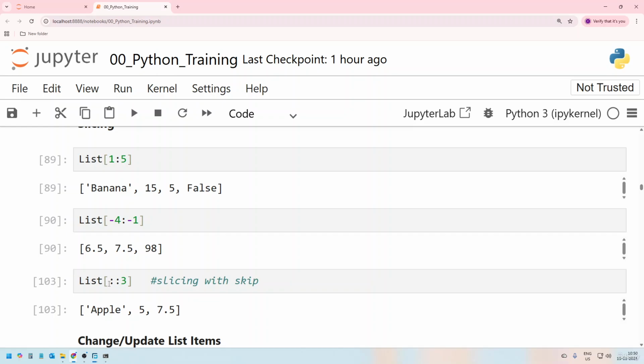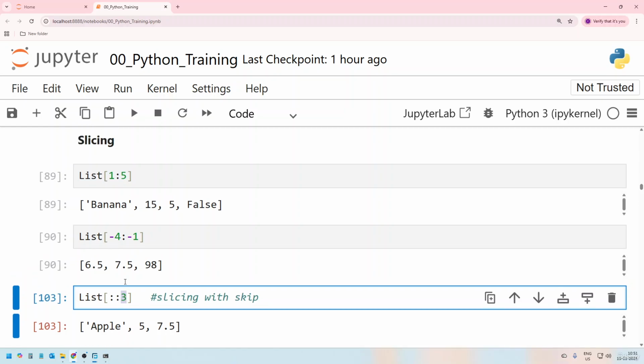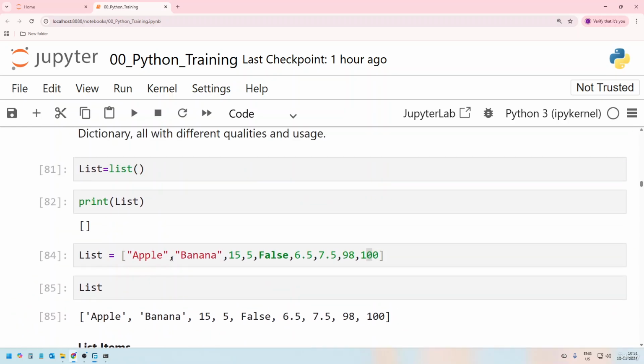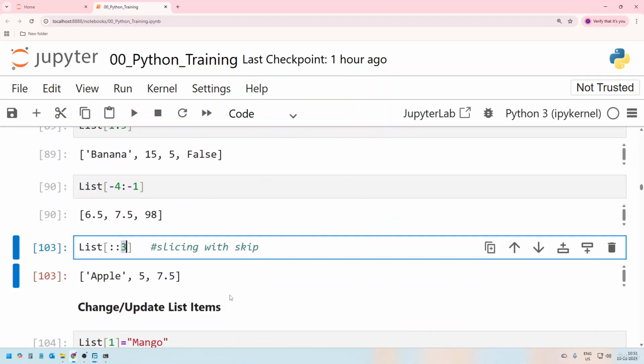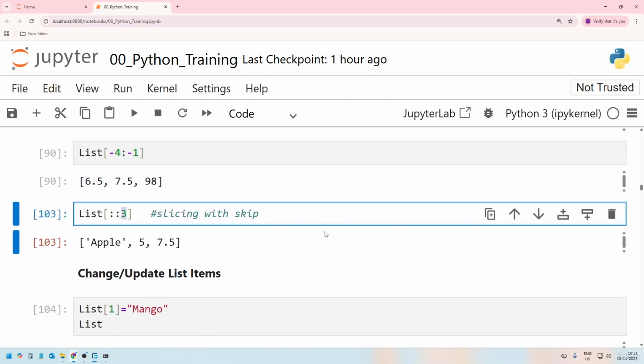Similarly, if you do not specify any value at the start, it will be considered the entire list from the start. If you do not specify any value at the end, it will be considered the entire list through the end. But if you give a number here, it will skip every third item. So apple will be there, then after 1, 2, 3, 5 is there, then after 1, 2, 3, 98 will be there, as you can see 7.5 is there.